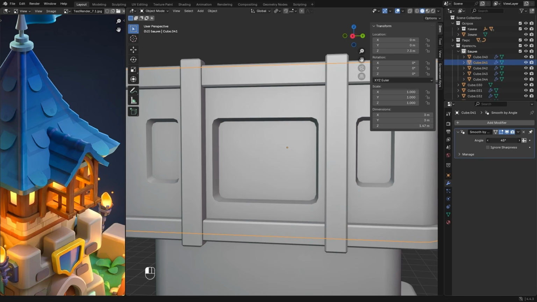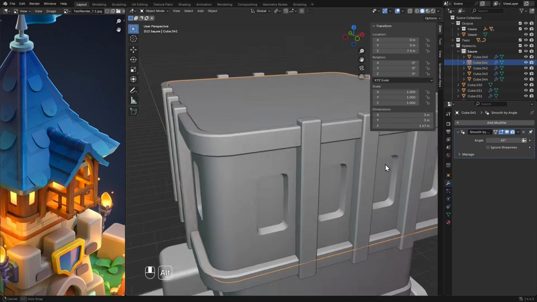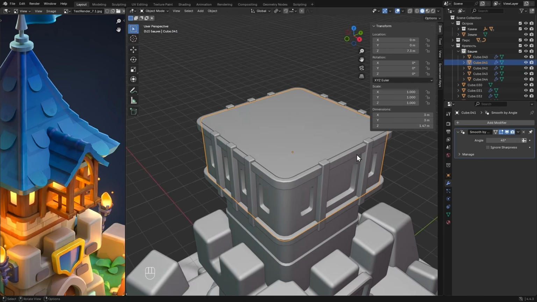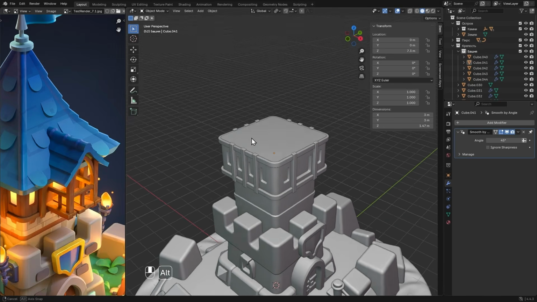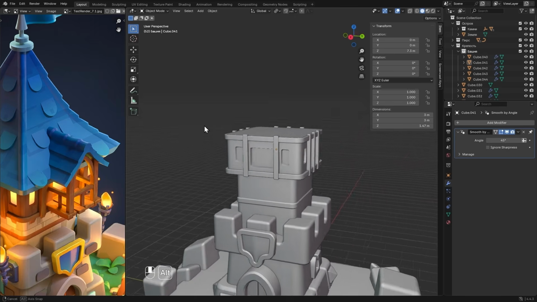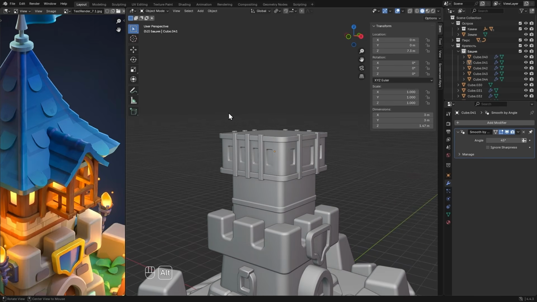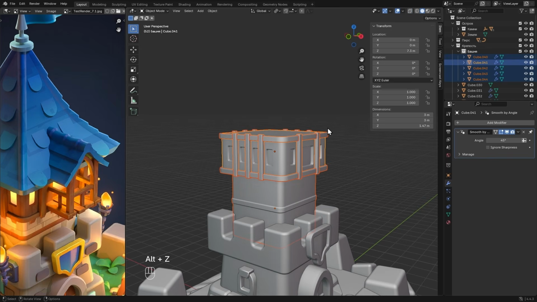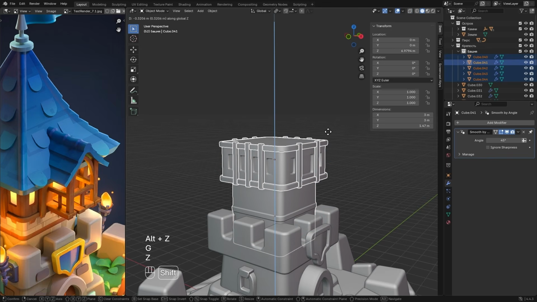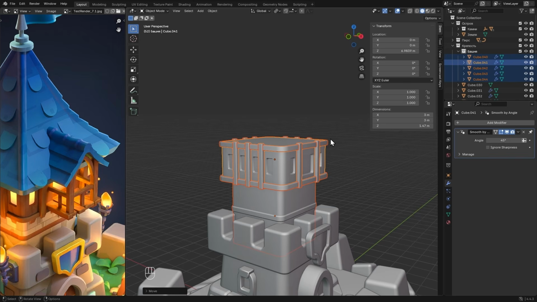Let's bump it up to around 40, and now you can see they look smooth. Before we start modeling the balcony itself, let's step back and look at the tower as a whole. I feel like it needs to be lowered a bit. Let's switch to Wireframe, or just select through everything. Grab all the objects making up the tower, press G, Z, and drop it down about this much.